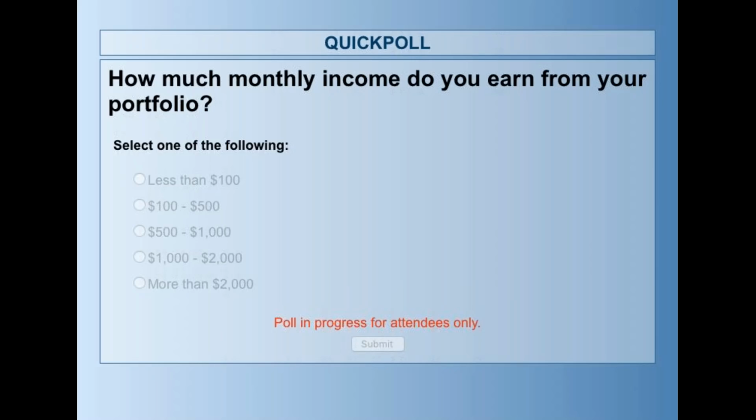And literally all you do is you click the button that corresponds with the answer you'd like to select, and then you hit the submit button. And that's going to give us an aggregate response of how the audience is here and how much income you're earning from your investments, how much monthly income. And I'm not talking about capital gains. I'm not talking about your Social Security check. I'm just talking about from your investment portfolio, how much income on average do you earn per month?